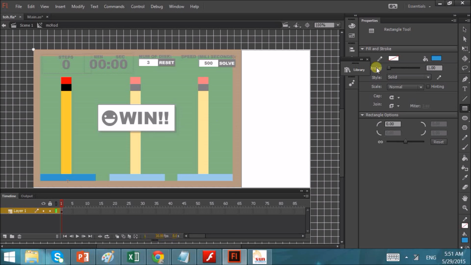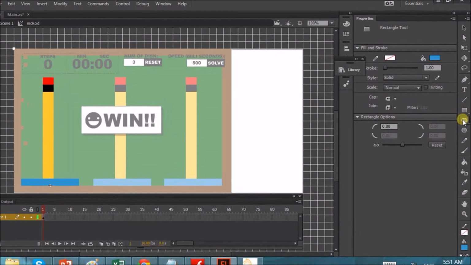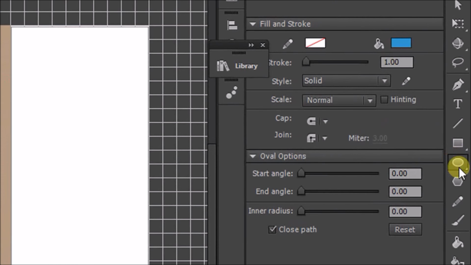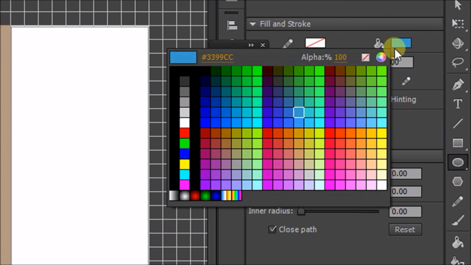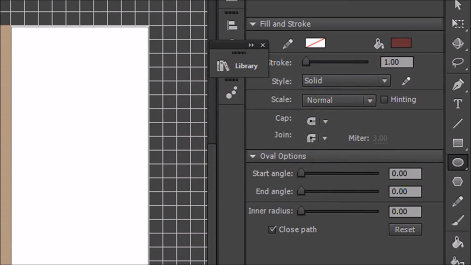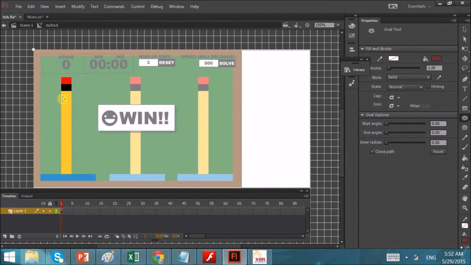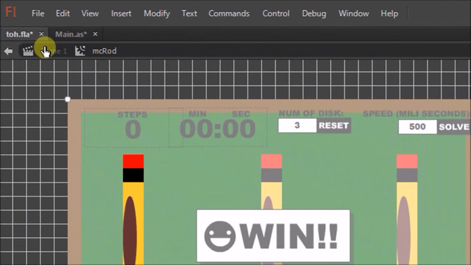Now for the design of the pencil. Since it looks incomplete, I decided to place an ellipse on the leftmost side of the pencil. But you can stick with the original. Now, the design for the pencil is complete. Let us go back to Scene 1 by clicking the button on the upper rightmost of the stage.